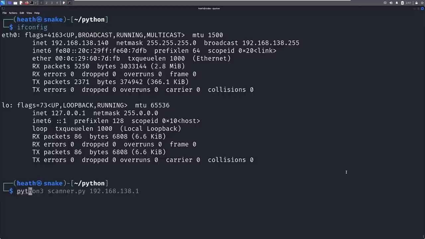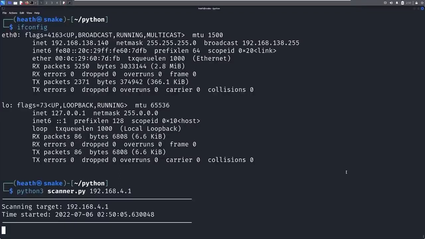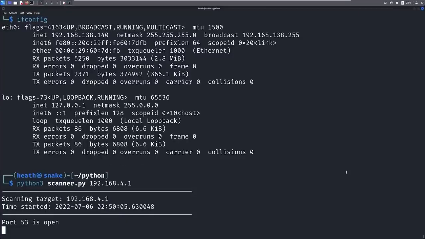So if I do a python3 scanner.py, and I'm going to come in here and just do a 4.1, and I hit enter, this could take some time. So what I'm going to do is I'm going to let this sit here. Actually, it's zooming through. You can see it found port 53 pretty quick. And then this might take time to find port 80 if port 80 is open. But basically what it's going to do is go through port 50, 51, 52, 53, all the way through the process, and has that 1 second timeout as it goes through and checks each and every one of these ports. So it should take maybe up to a minute for this to work.